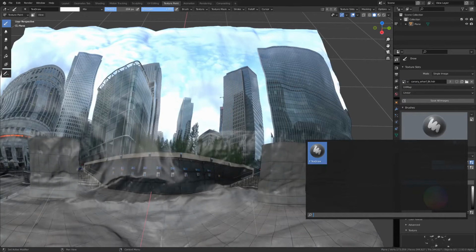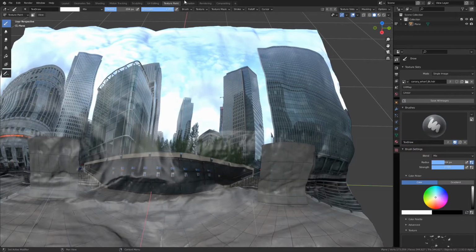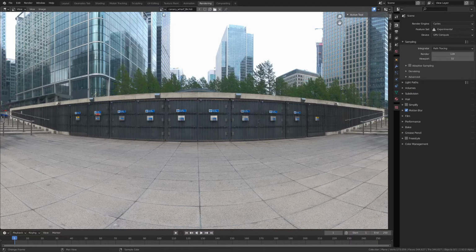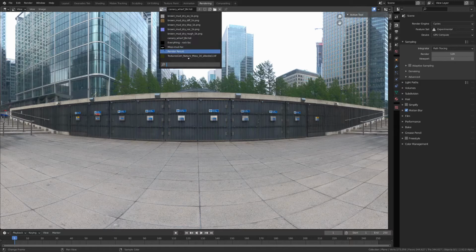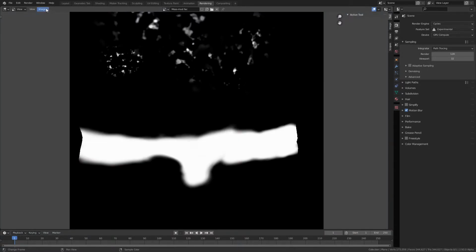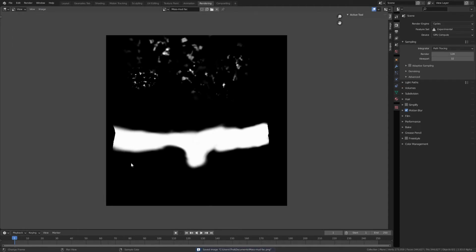Also, before I do anything strange, this is my default HDRI. I'm gonna go to rendering, mud factor, and image, save. So it's kind of safe. Now you can basically see what I did earlier, what I drew earlier. Okay.